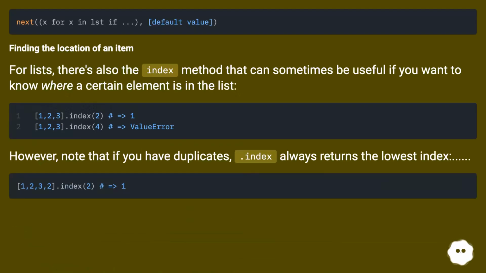Finding the location of an item. For lists, there's also the index method that can sometimes be useful if you want to know where a certain element is in the list. However, note that if you have duplicates, .index always returns the lowest index.